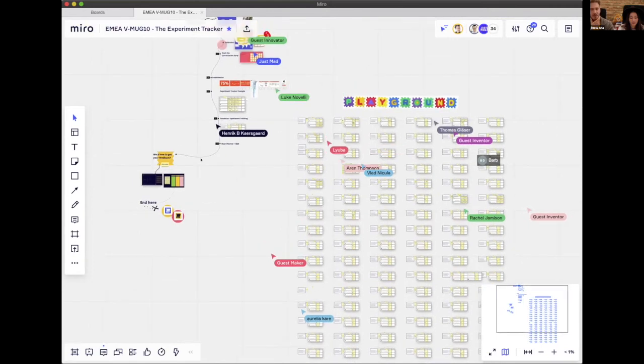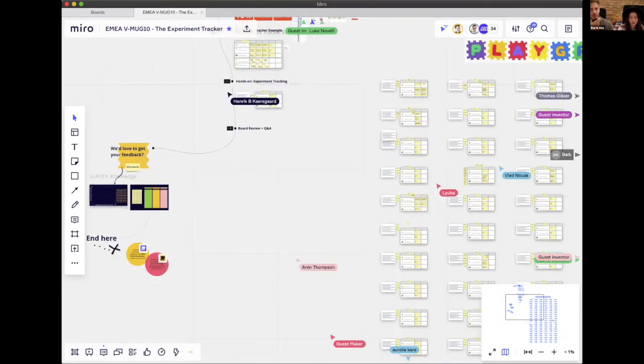I see 2 questions in the question area. I think one of them you already answered, but you could take the other one if you want. I can read it for you. Does the experiment tracker also apply to a learning environment? What do you mean with a learning environment? That's the main goal of a startup, to learn, right?